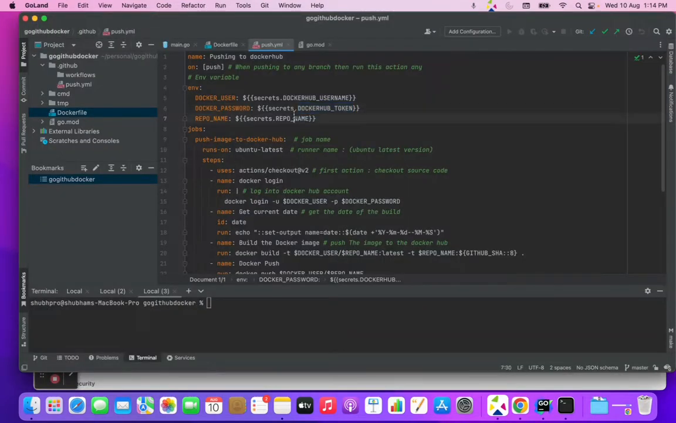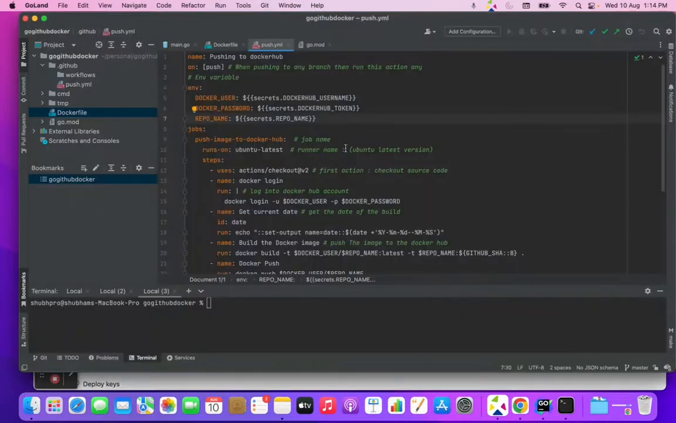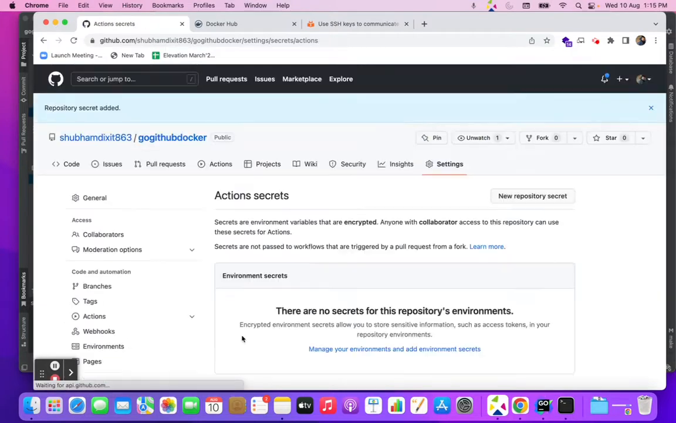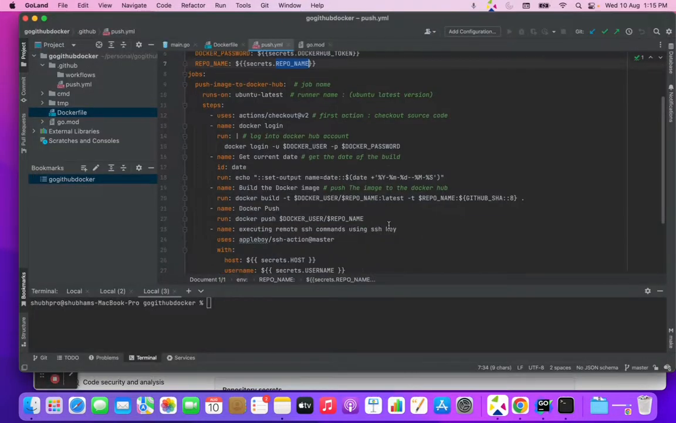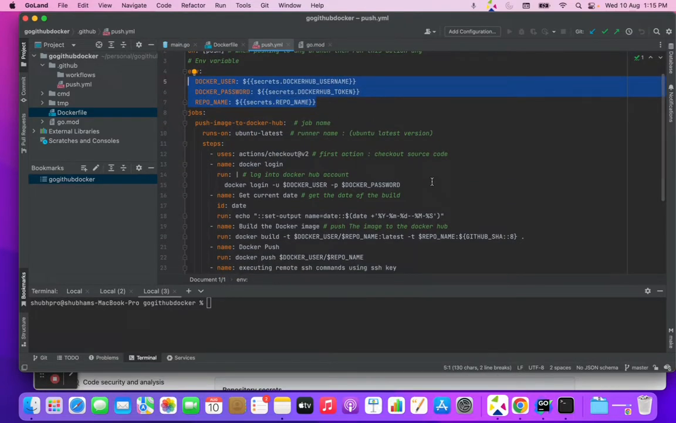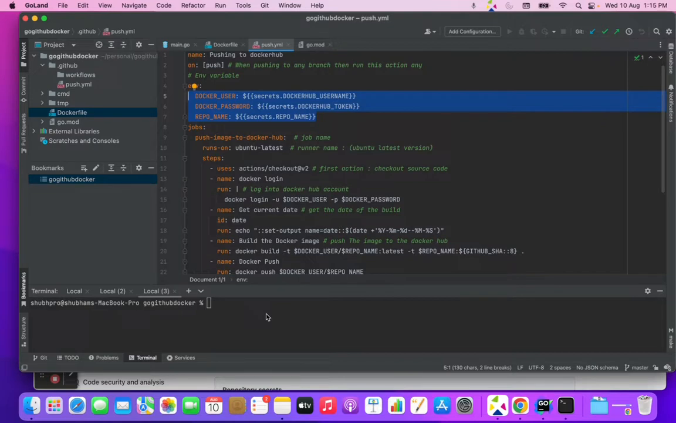Next thing is the repo name. The repo name is obviously this go github docker, so I'm just going to be putting the name. So repo name would be go github docker. Okay, that's fine. So our Docker credentials are ready, right? So I think if we push our code, at least our image would be deployed to our Docker Hub. Let me look into that.